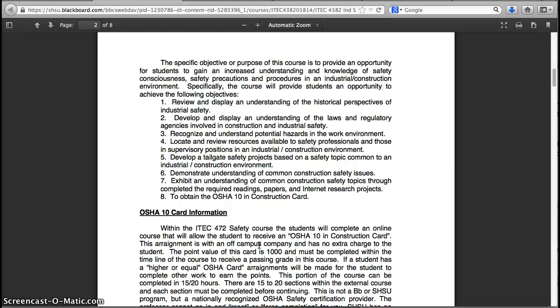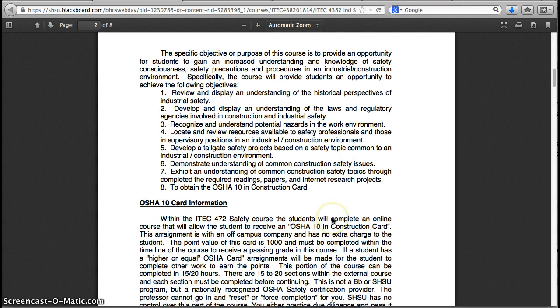This course does take between 15 and 20 hours to complete. So you need to log in and start it as soon as you receive the information on how to get into it. Do not wait until the day before it's due. You will not be able to complete it in time.